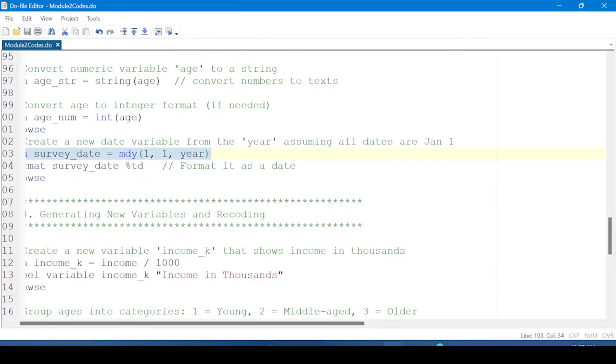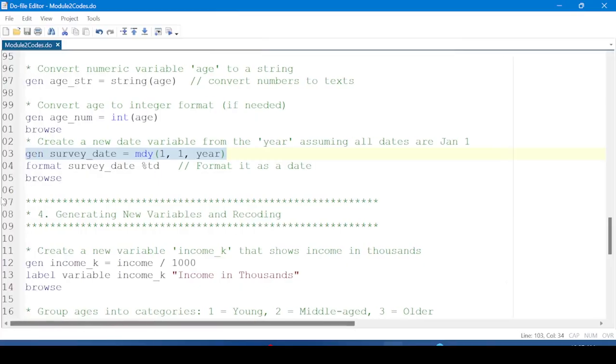And now what follows is to format this data so that it can be a date. So we write this syntax: format survey date %td, which means as date form, as date time or date data. So remember, survey date is the column we created, and you just need to run. After running that, we can browse to check the changes.